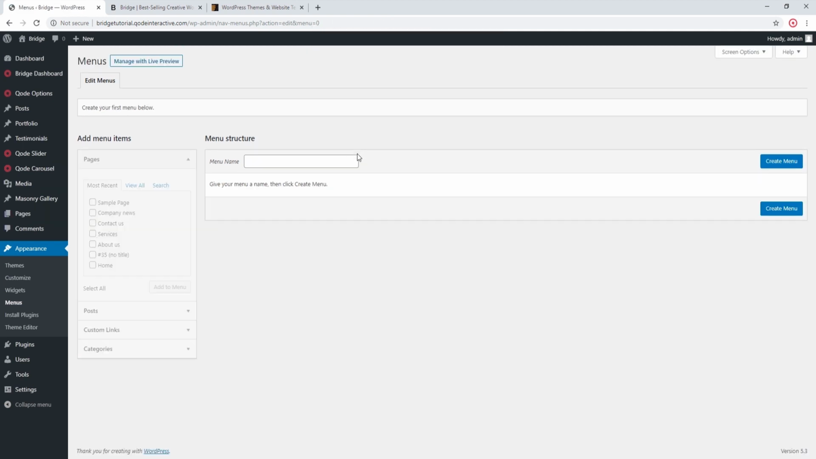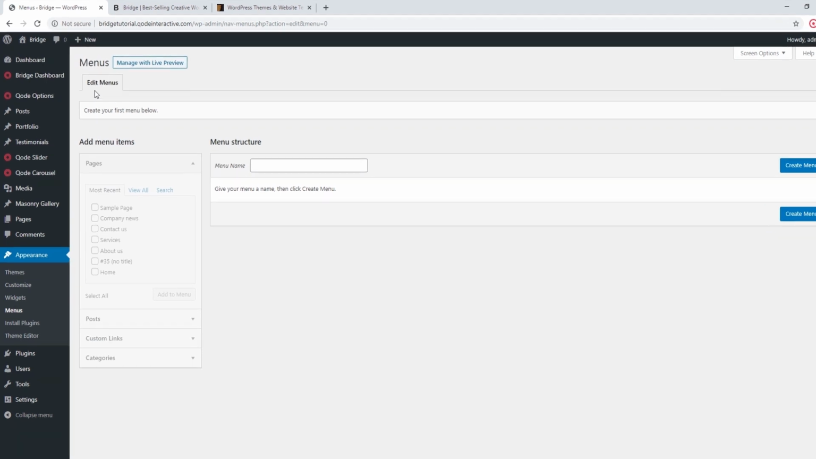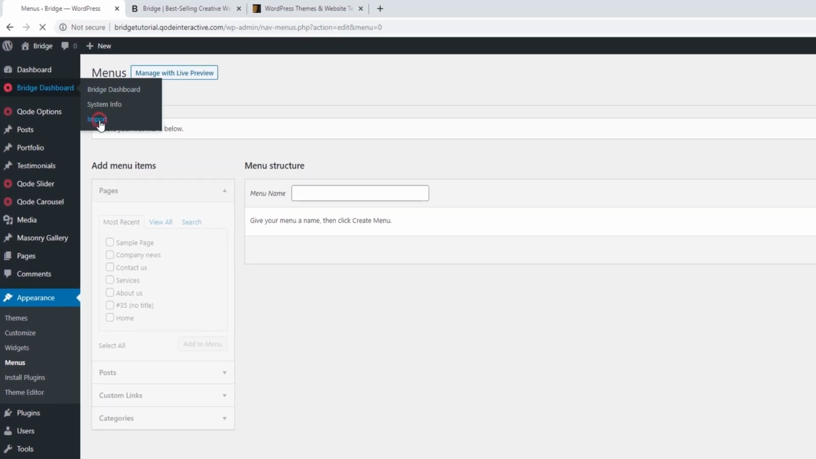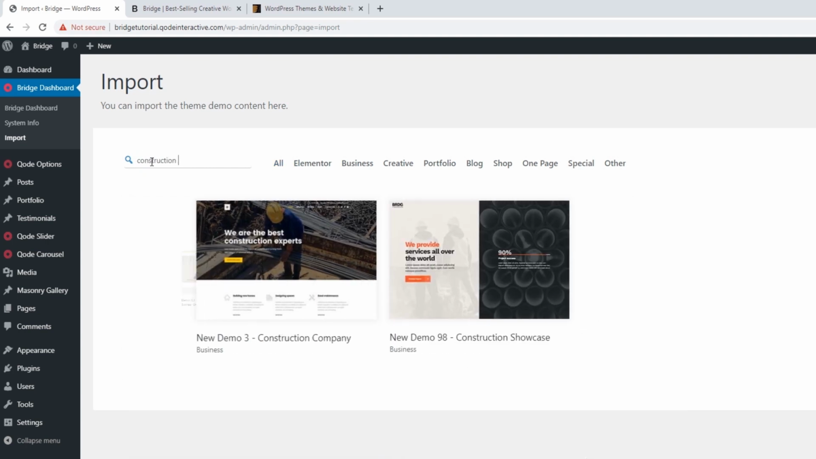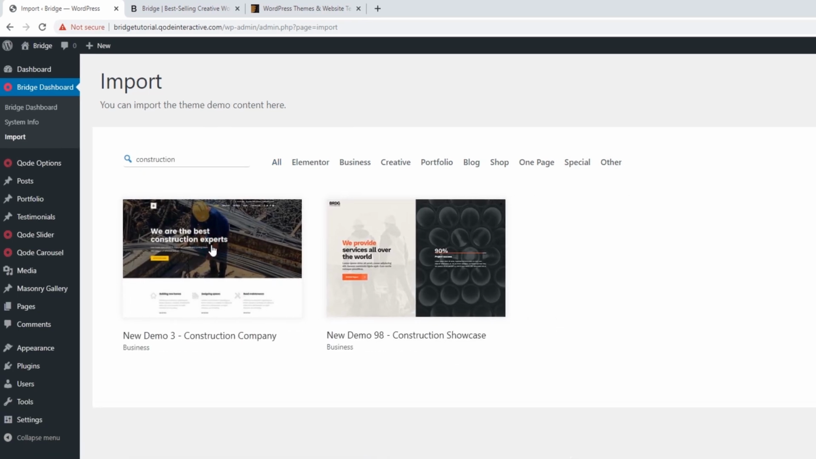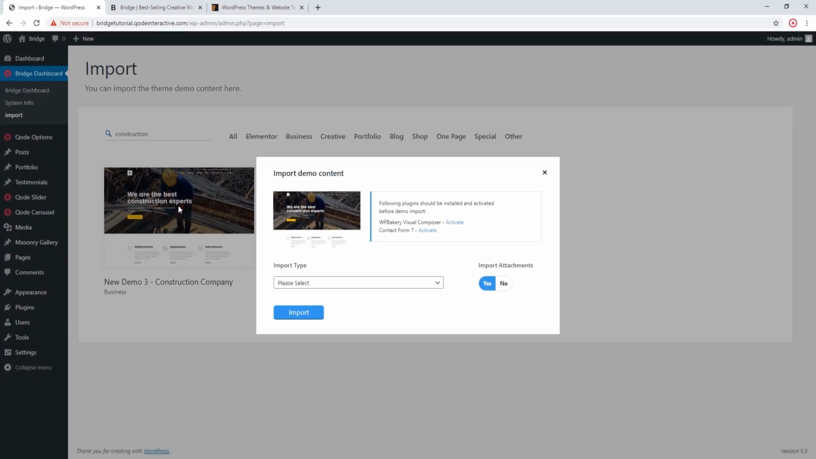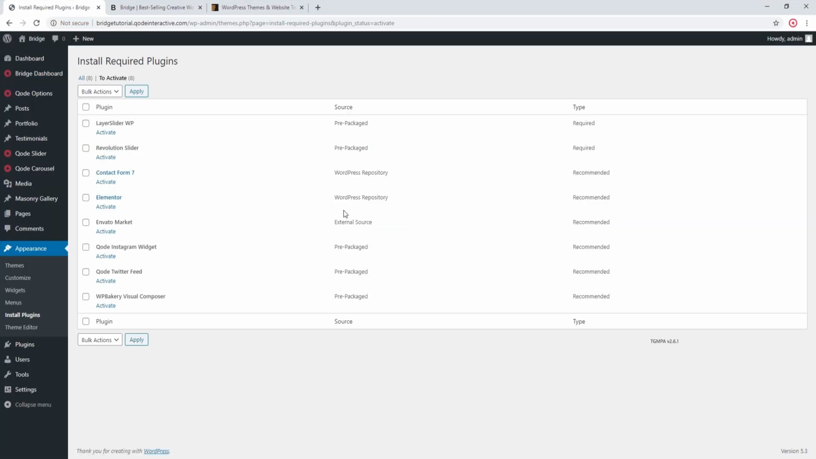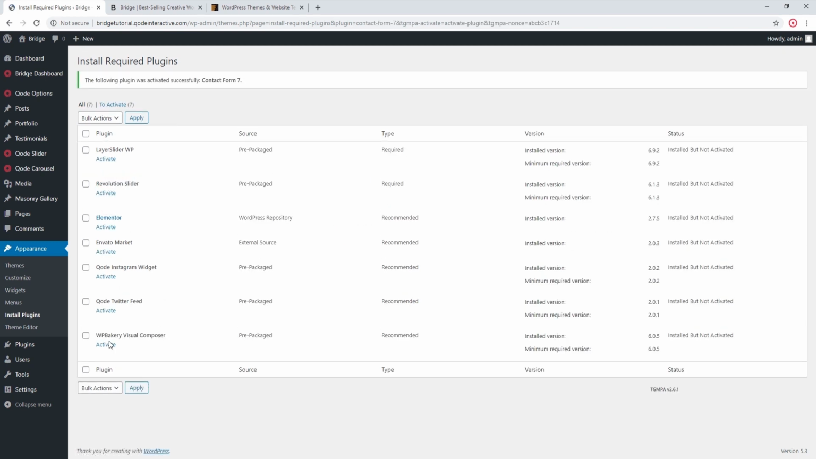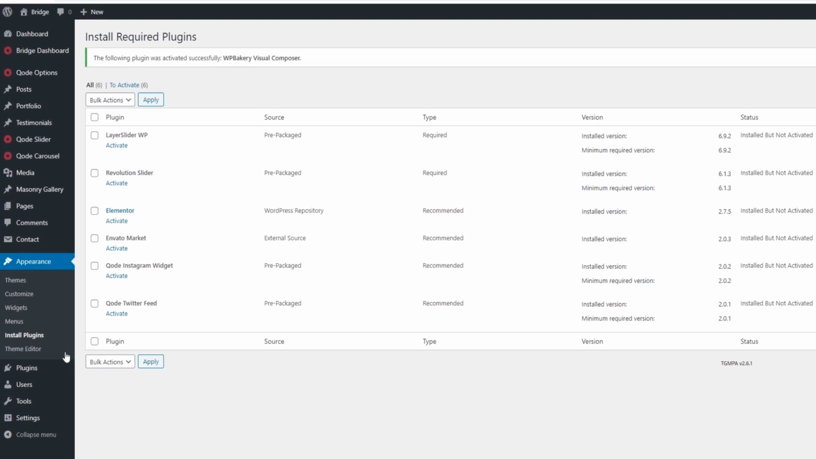All my menus are cleared, so let's navigate to Bridge Dashboard, Import. I'm going to search for my demo by keyword. Here it is. And once again, just like with the one-click demo import, you will want to go ahead and install and activate the required plugins. So let's go ahead and follow the activation links. Let's navigate to plugins.